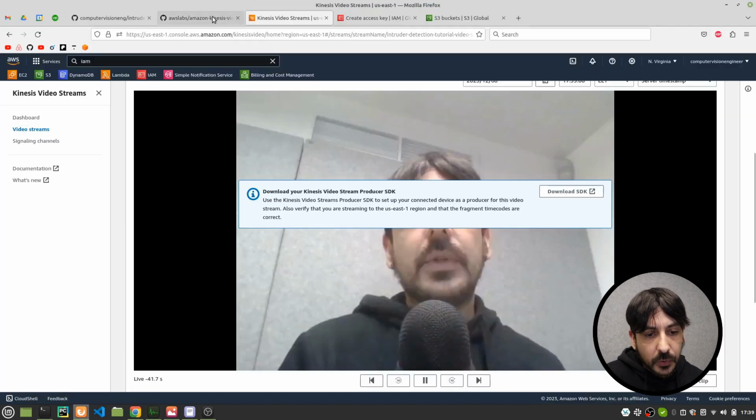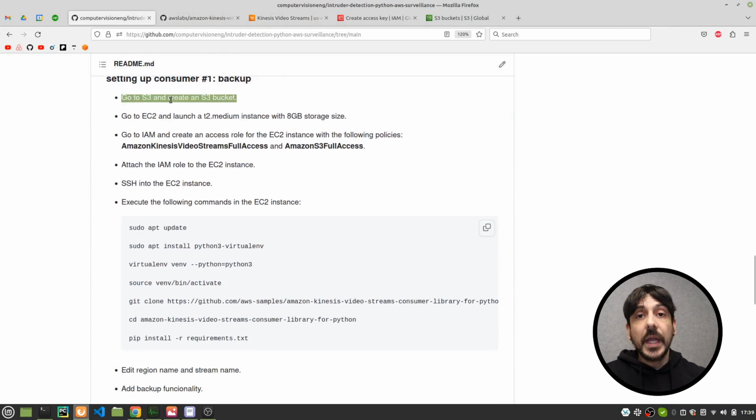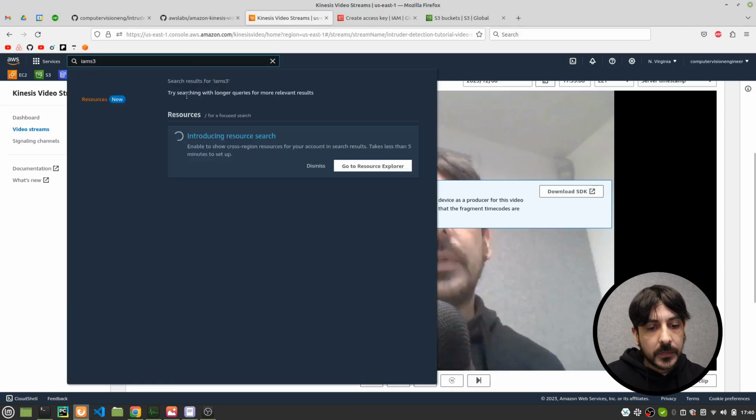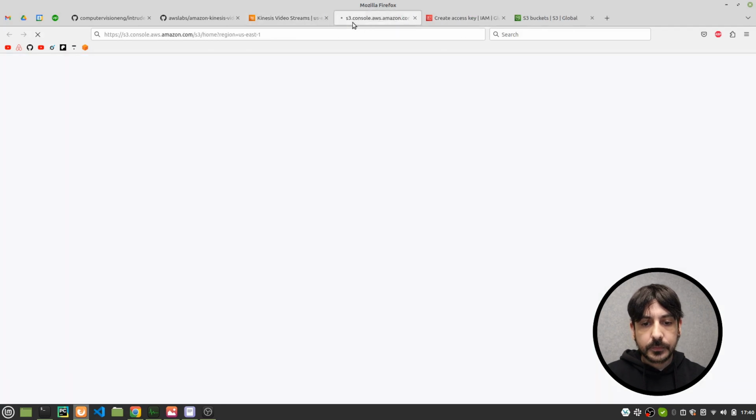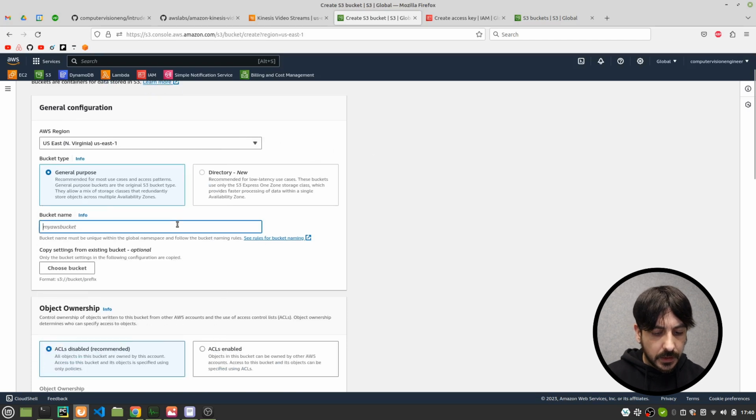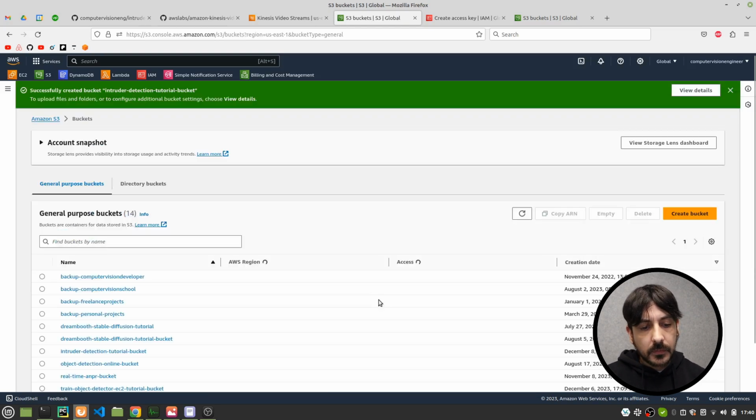Let's get back to the GitHub repository over here. And then the only thing we need to do is to execute all the instructions we have over here. So the first one is going to S3 and create an S3 bucket. So we are over here. I'm just going to type S3, something like this, S3, and I'm going to click here. Going to click on create bucket, and this will be something like intruder detection tutorial bucket. Okay, I'm going to scroll all the way down and I'm going to click on create bucket.